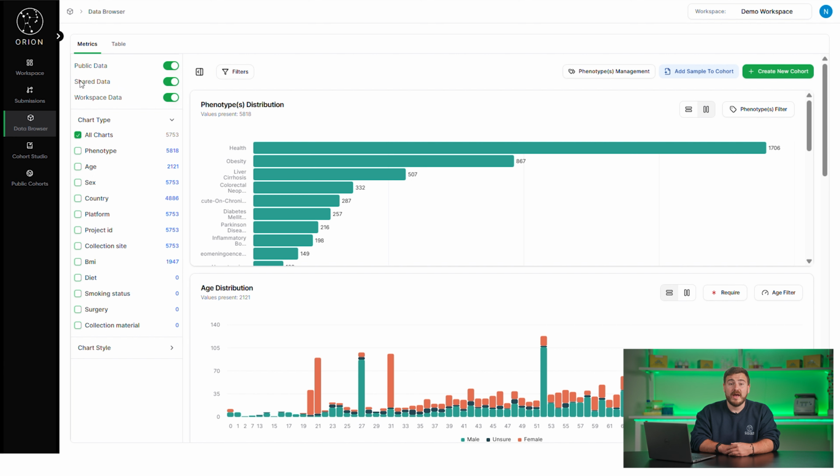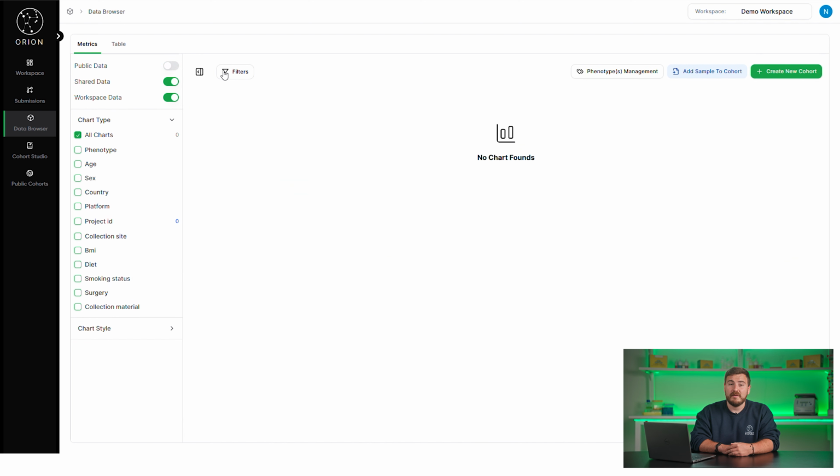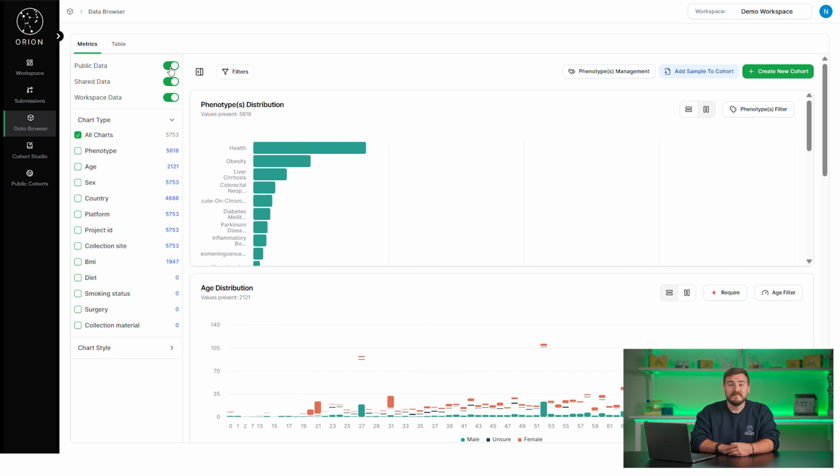Over here on the left, we have some data filters. You can use these to filter the type of data you see here in the browser. If we turn off public data, it will hide all the public files and only show us private data and shared data. Similarly, we could hide our private data and only look at public data by turning off the workspace data selection. Here we turn off public data, but we don't actually have any private data in yet since the pipeline is still running, so you won't see anything populated. That's pretty unhelpful, so let's turn back to public data and look at that.